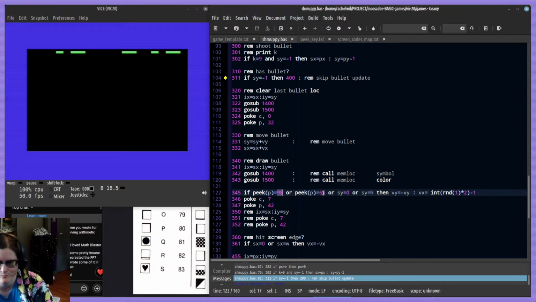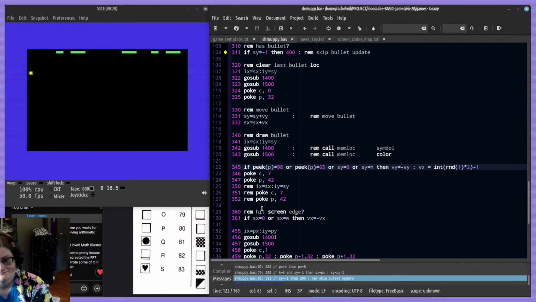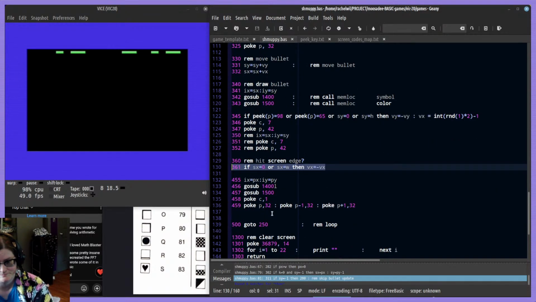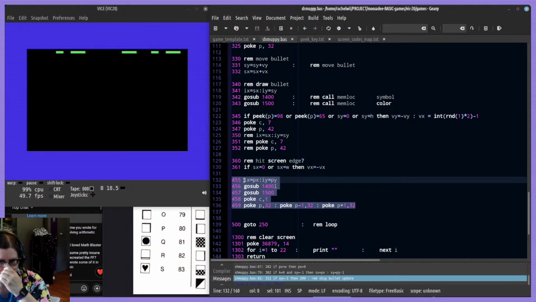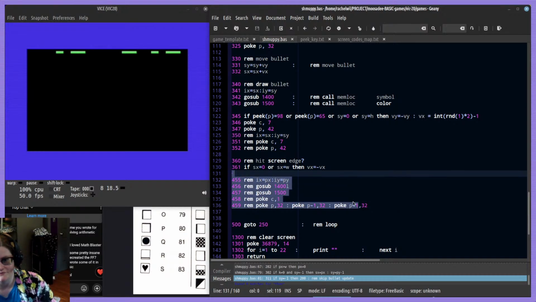If we're hitting brick or player, or the Y position is 0, or the Y position is the height of the screen, then reverse the Y velocity and randomize the X velocity. And if we hit the left or the right side of the screen, it should also reverse the X velocity. And then this is just drawing something blank at the player's position. That must be what's causing a problem. I think I mistook that for the init part of the code.